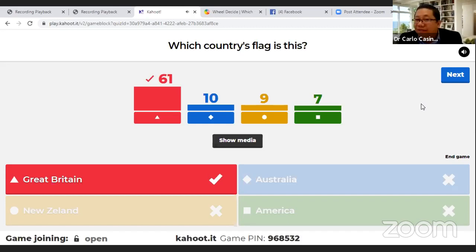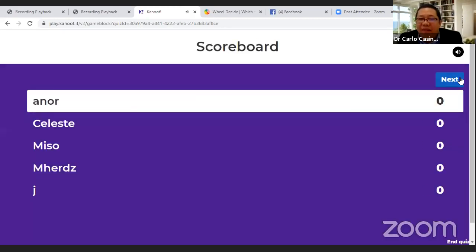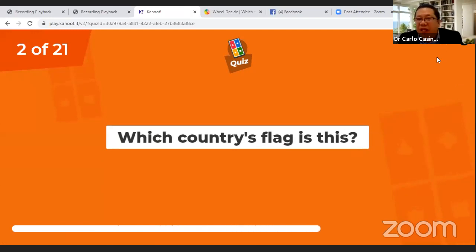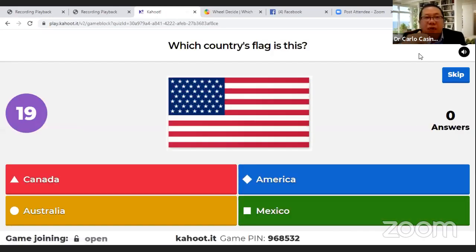61 of you got it right. Okay. Let's have another one. Which conference flag is this? So this is, for example, as a jump off point for teaching world history or geography. This is the way to go. There's plenty of resources that you can use in the book. And besides, you can create your own as well.